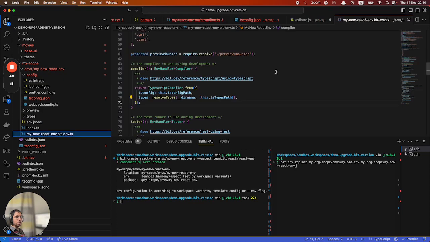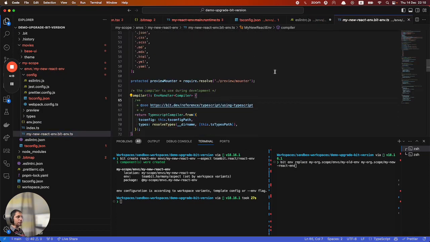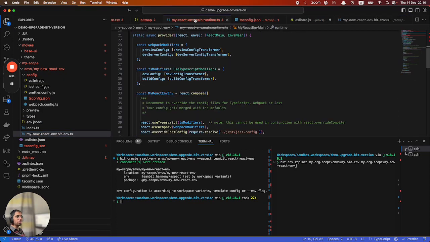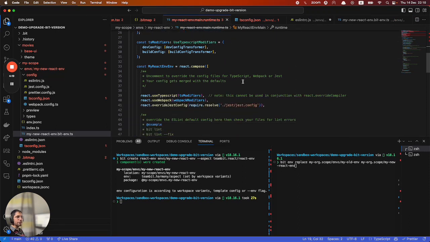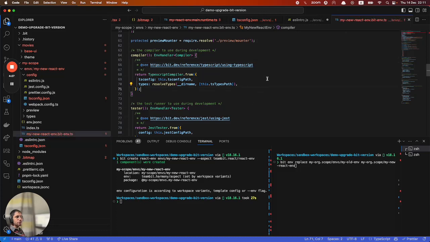And so how do you then tell your environment about these configs? Well, in the old main runtime, you'd have all sorts of modifiers you'd have to add, like react.useTypescript, which would then update the TypeScript. There's some very specific syntax. What you have here in the new setup is that you literally just tell Bit where to find the config files. For the compiler, you tell Bit, I want to use a TypeScript compiler. That's Bit's TypeScript compiler. We also have a Babel compiler available.